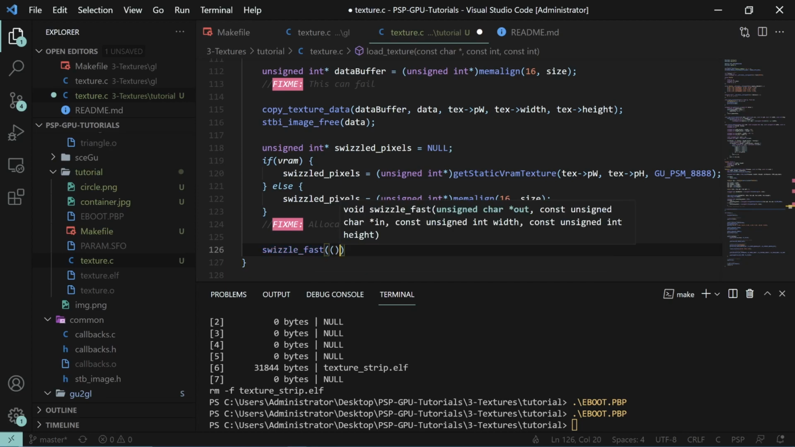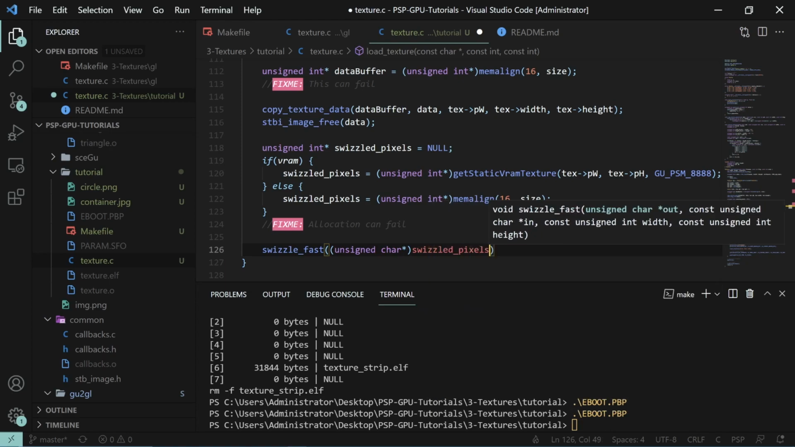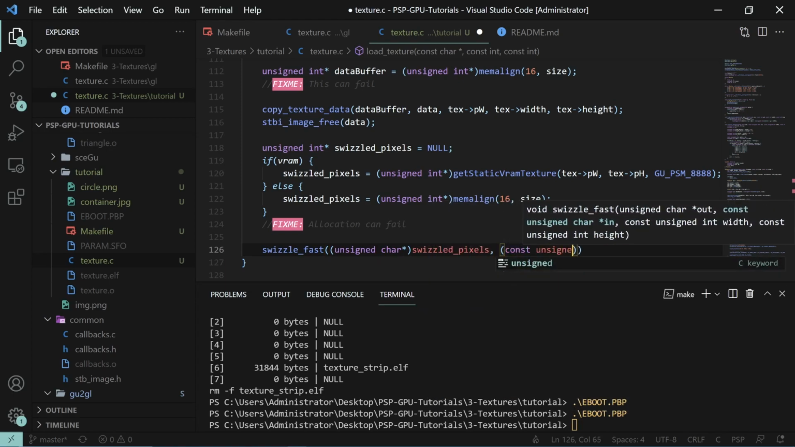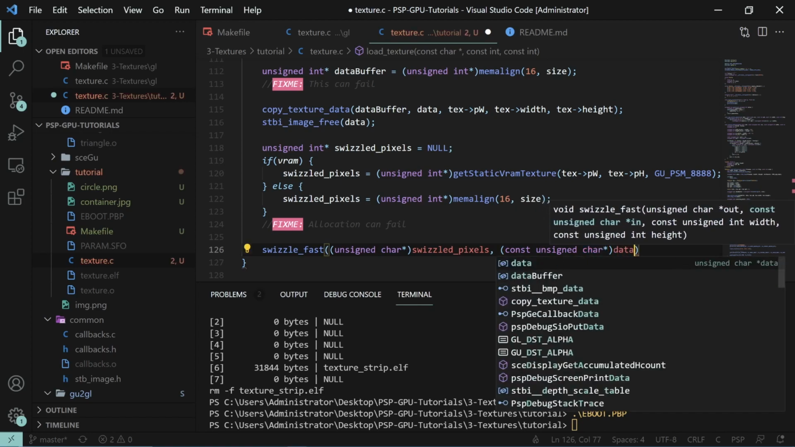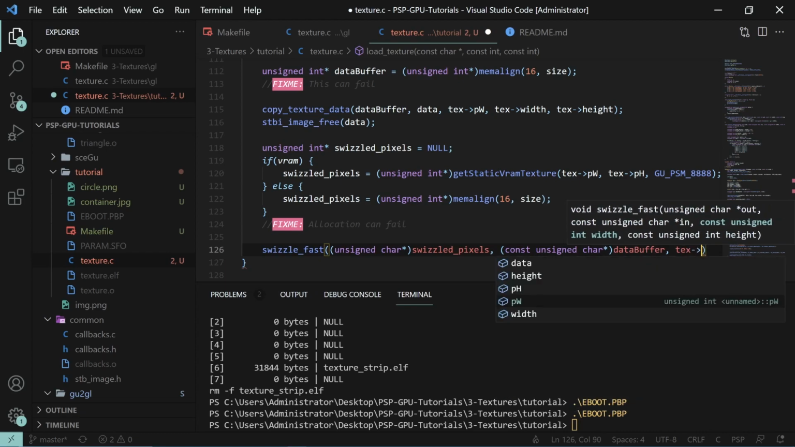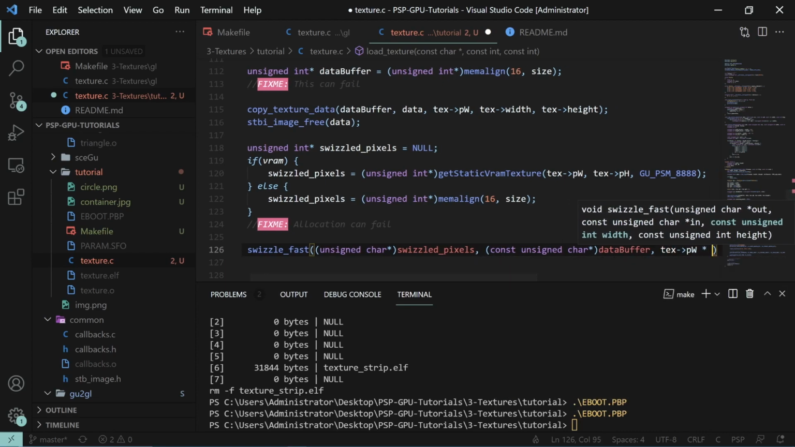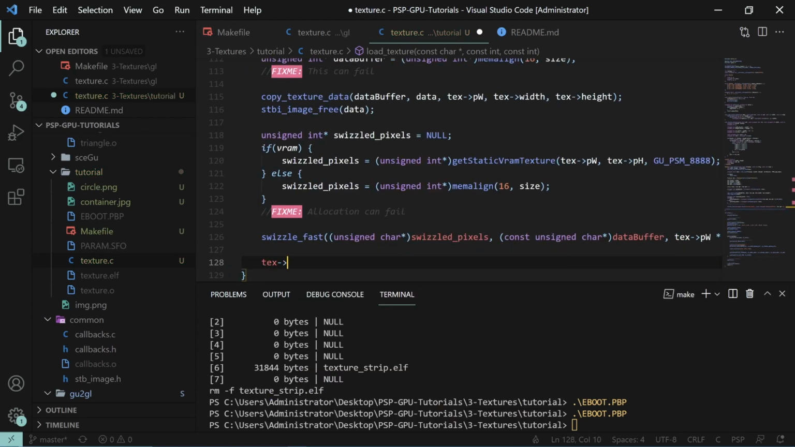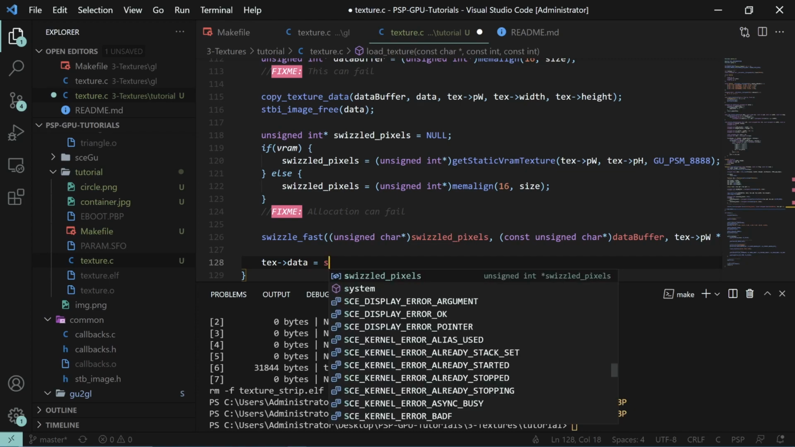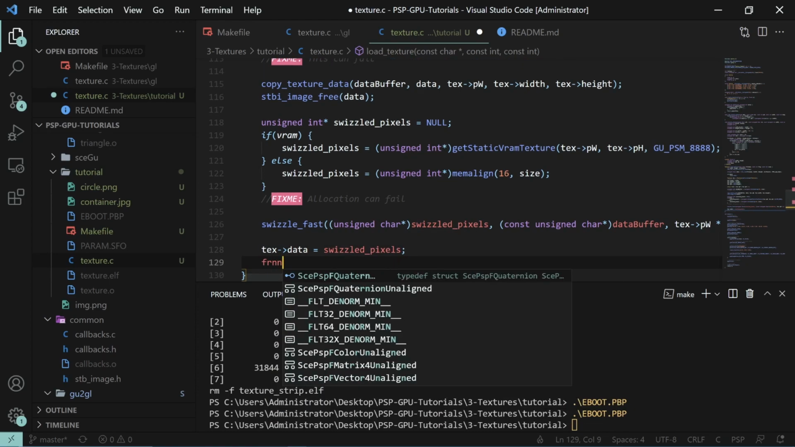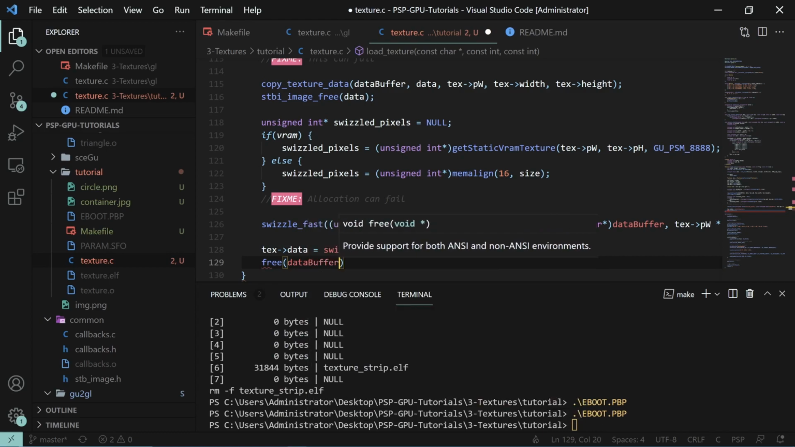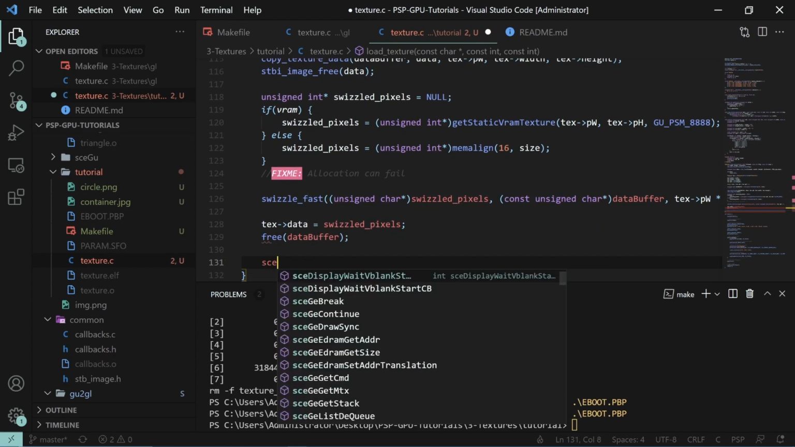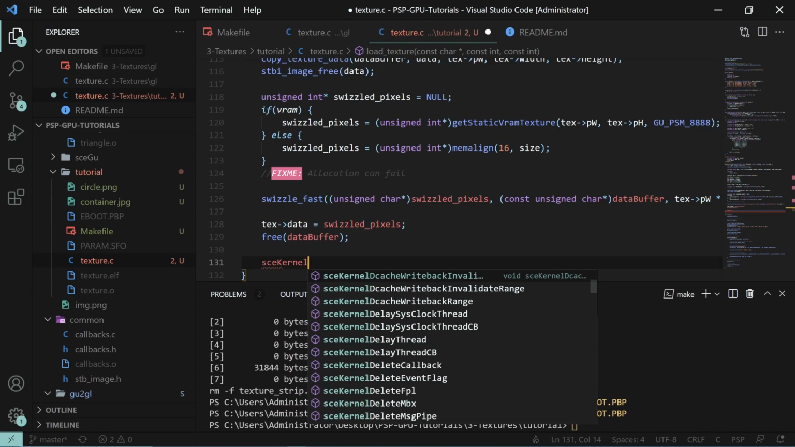There's a lot to be said about how allocator design works and how you have to manage that stuff. So then we'll run swizzle fast, and we'll have to use an unsigned char pointer for our swizzled pixels. That will be the output. Then a const unsigned char pointer for our input data, so this is data buffer. And then we'll use texture width, and this width has to be times 4, and texture height. Now texture data equals swizzled pixels. We can then free the data buffer, which is no longer required, and then what we can do is sceKernelDcacheWritebackInvalidateAll.